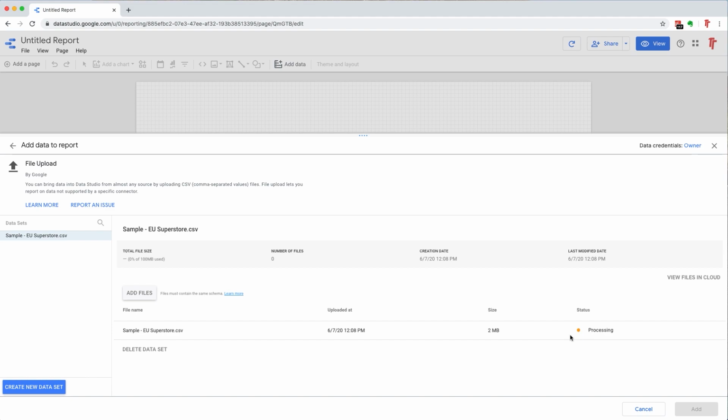It looks like it's processing it. So it's looking at basically the total number of files, which is 1. It's now finished processing it. It's uploaded, it's 2 meg, 3% of my 100 meg used. I think this might be my sort of file limit. Creation date and last modified date. So let's go ahead and add that.